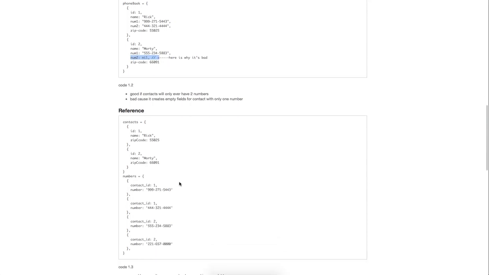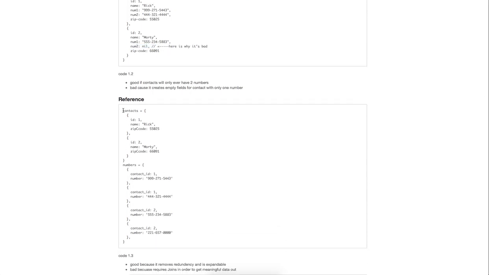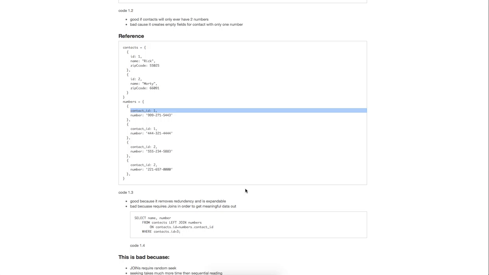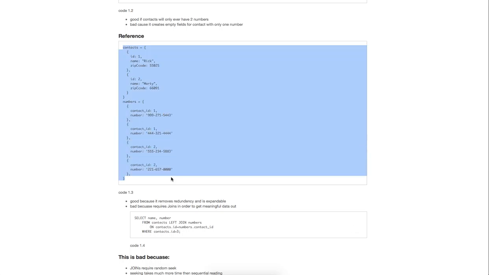And then here we can just see the JSON representation of the reference data, where you can see this is a record for the contacts table, and then here we can see a record from the numbers table, which has a reference ID of the contact that it's associated with. And this way feels the best. Like, you don't feel wrong about using this. This seems like a good way to go about it because it doesn't create any redundancy or anything.